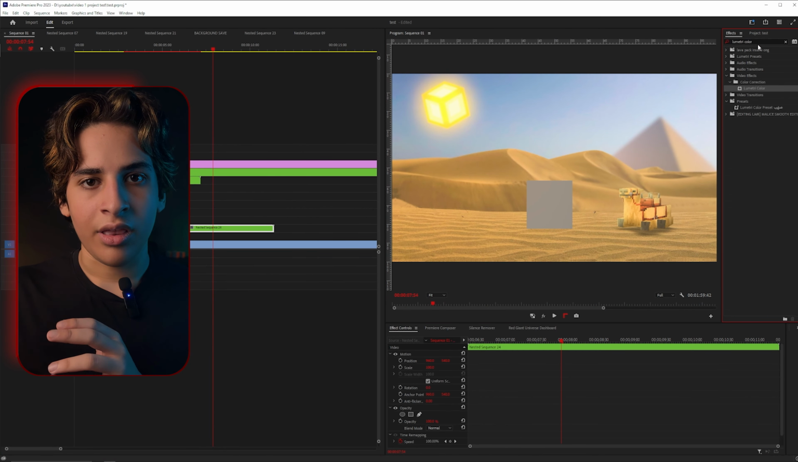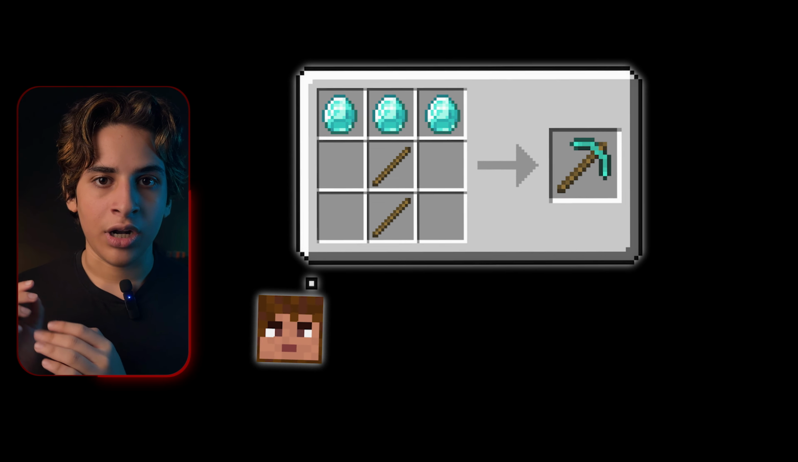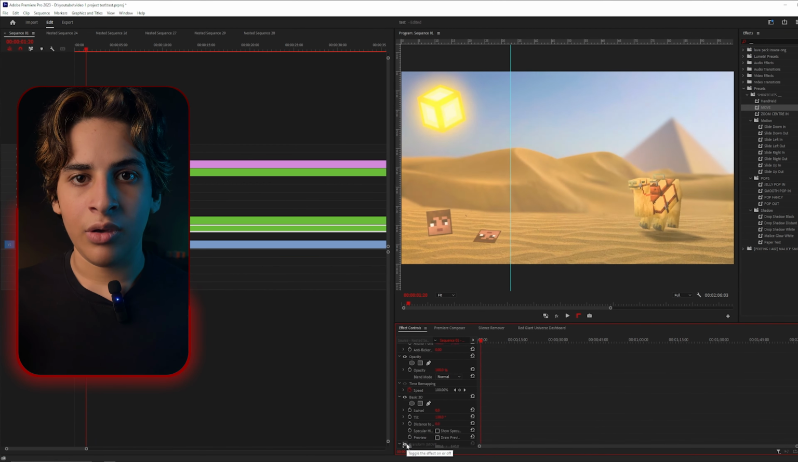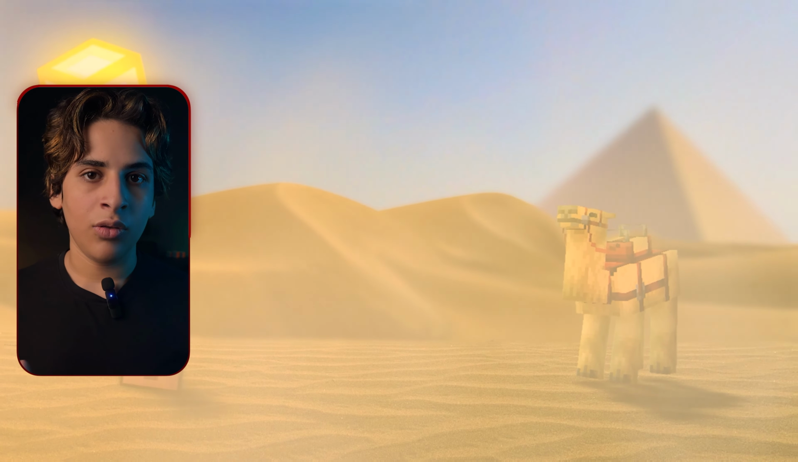So I made a nest and added some lighting to it, and then went inside of the nest and made this quick animation. It's basically a player just coming in and explaining how to craft a pickaxe. And then I went back to the main sequence and then added some drop shadow to it like we did on the camel and the tumbleweed. And like that we have this animation.